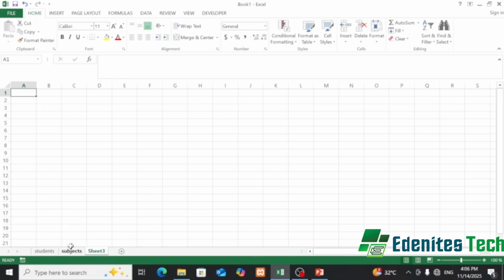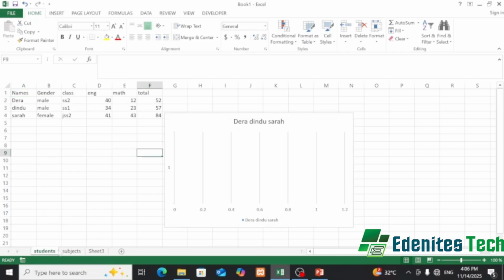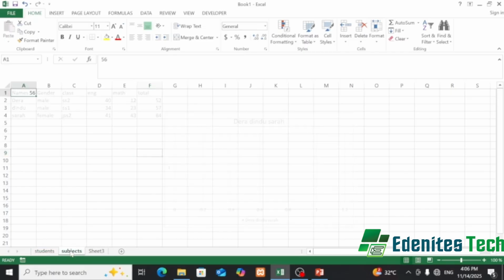So if I have data of my students, I have data of my different subjects, and then I have another data of maybe the staff of the school, these three worksheets become a workbook. That is to say, they become the entire document containing one or more sheets.